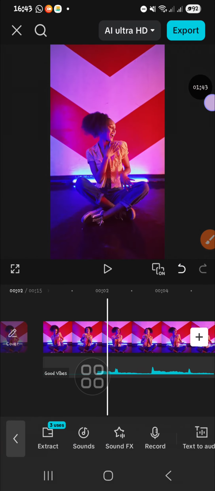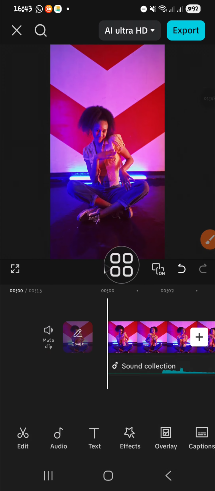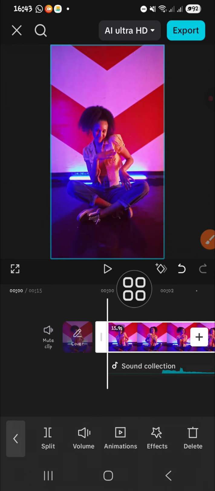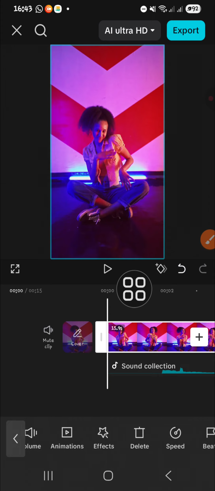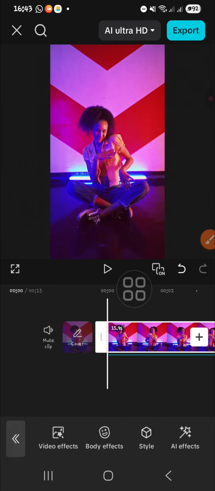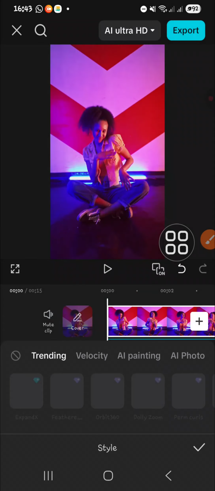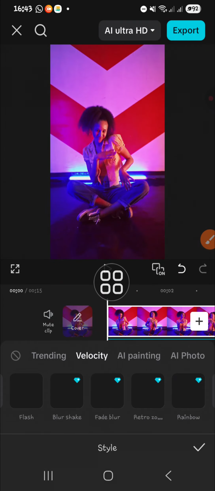Alright, and then I'm going to go to the velocity effect. So we need to select our video. Okay, now the video is selected and then I'm going to go to the effect menu. And then you're going to find the style, select style, and then you will find velocity effect here.